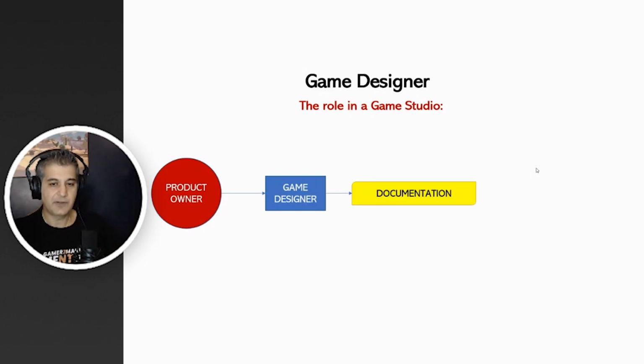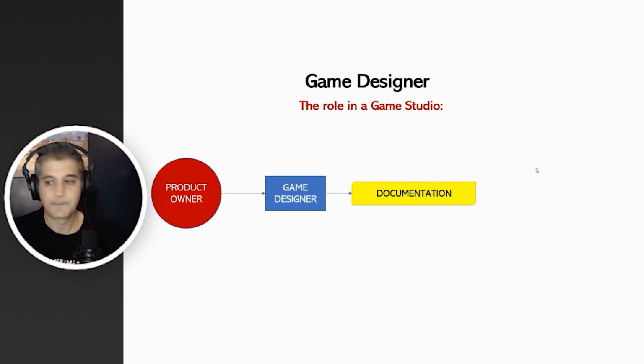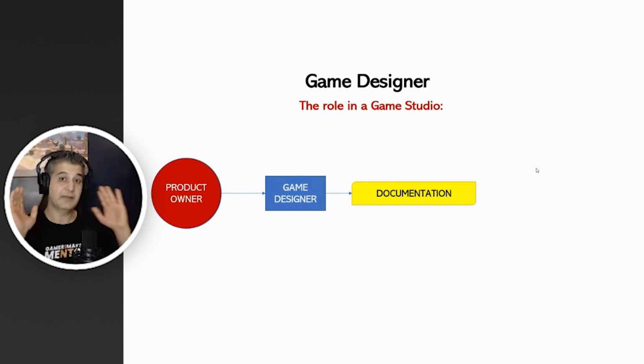So then the game designer makes documentation. The documentation is basically what the game is going to be. It's like a blueprint of what the game is. If you're going to be building your own house, for example, you're not just going to call the builder and say, all right, man, just start building whatever. Just put one room here and one bathroom over there. I don't know, put a kitchen. No, no, no. You're going to have a plan.